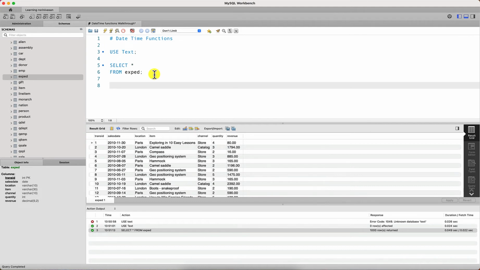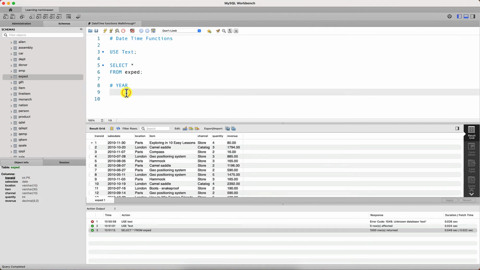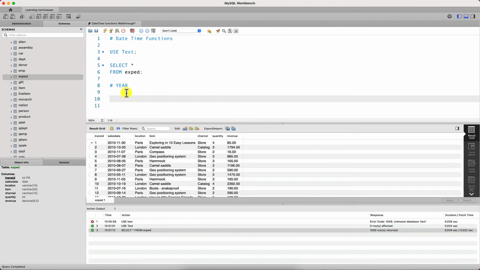So let's take a look at some basic datetime functions, starting with a function called year. The thing to keep in mind is that each column, specifically in this case sales date, is of type date. And we can see that on the left-hand side where my cursor is currently. That means this date column has three different components: year, month, and date. And we can use functions to extract each of these components out of the column.